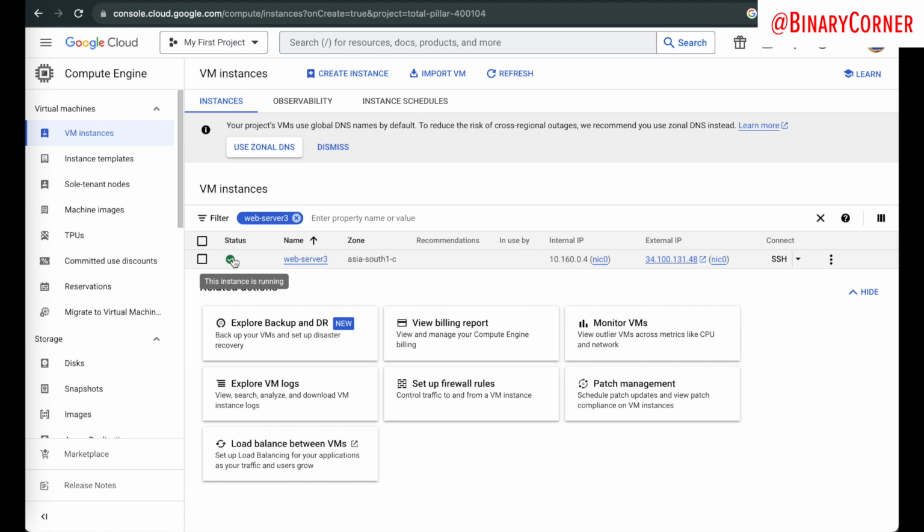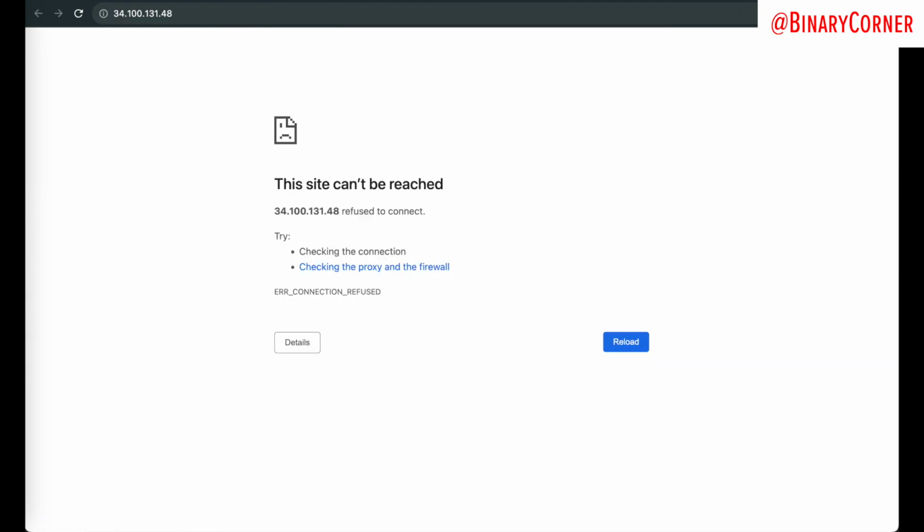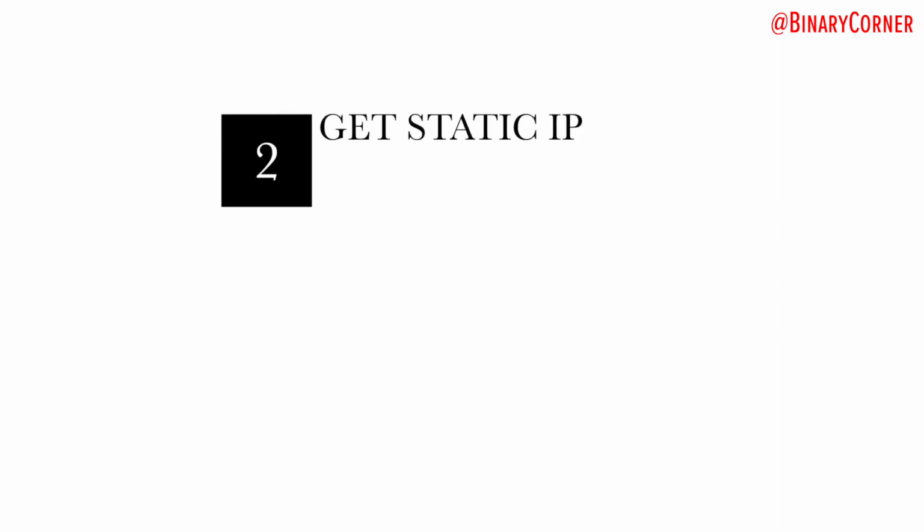You can see our server status is now green, and you can see the static IP is this, right? So if you go to this IP on a new tab, you will see our website is not up yet, right? So this is the IP which we can use to access our website. So let's go ahead with our second step, which is getting the static IP.